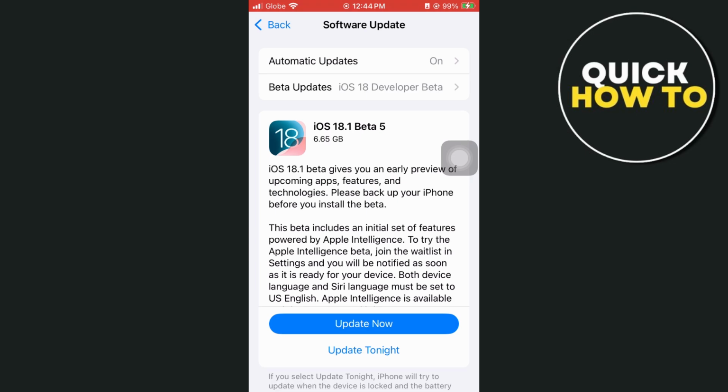In this video, we're going to show you how you can fix call recording not showing on your iPhone iOS 18. To enable the call recording feature, you need to have the iOS 18.1 Beta 5. But if you don't have it on your iPhone, what you can do is open up your Safari browser.